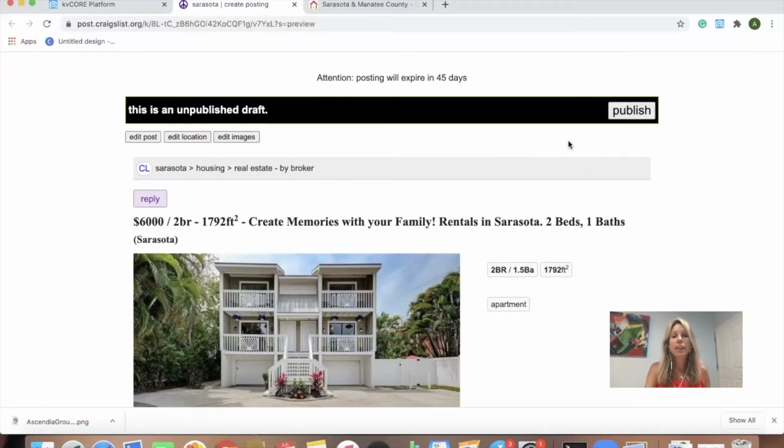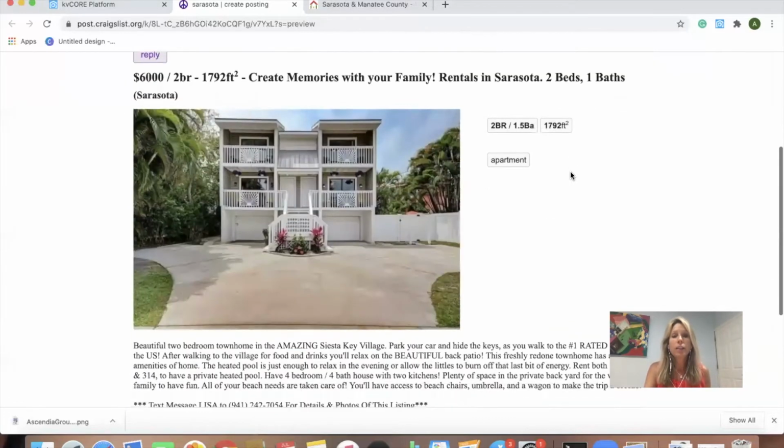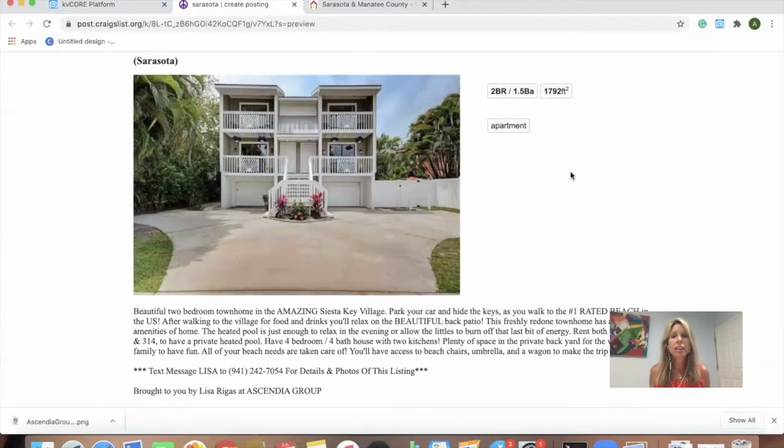And then you'll have to verify the Craigslist account before it'll go live. And that's attached with the email address, your Ascendia Group email address. You should receive an email that says you want to post, confirm the Craigslist listing, and boom. So they suggest using this feature regularly and ongoing because it's there and it's free and available to you. So I just wanted to show you that.